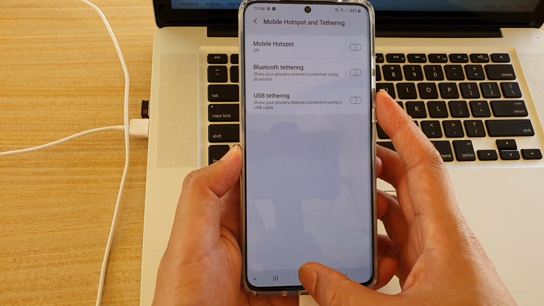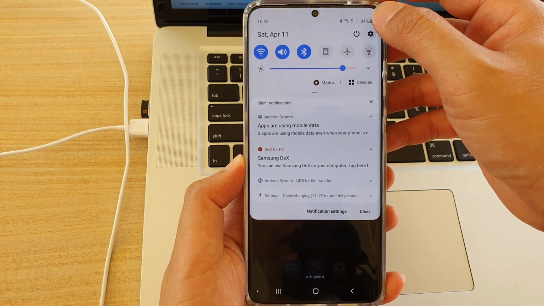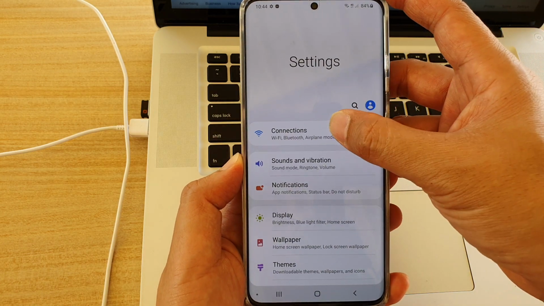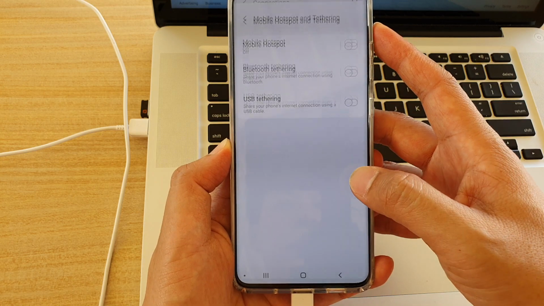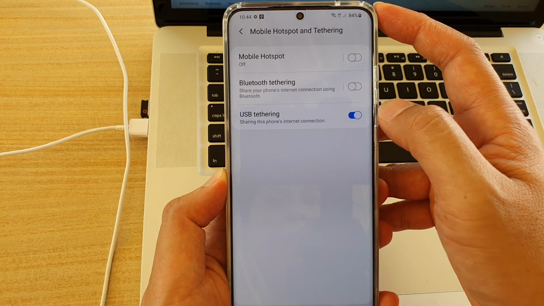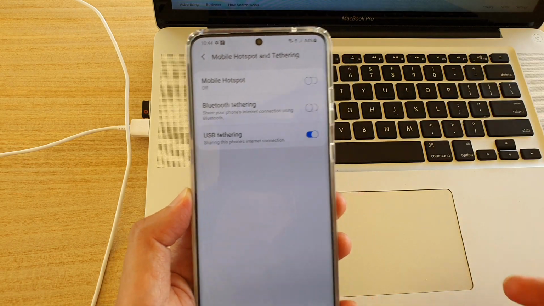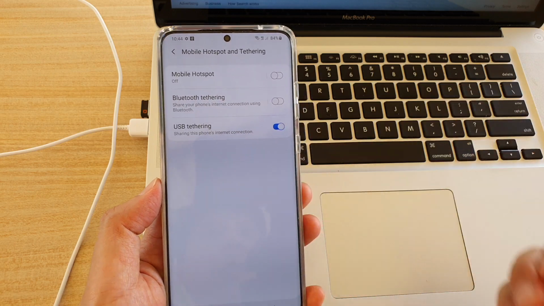Now first tap on the home key to go back to your home screen, then swipe down at the top and tap on the settings icon. Next, tap on connections, and then tap on mobile hotspot and tethering. Next, tap on USB tethering, and that will be switched on. Once it is switched on, you can go to your laptop and use the internet from your mobile device.